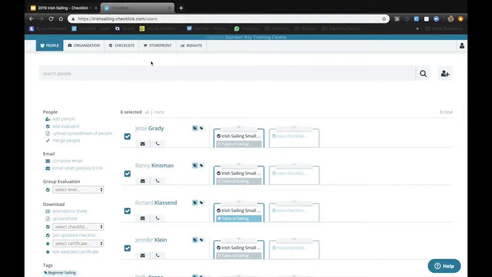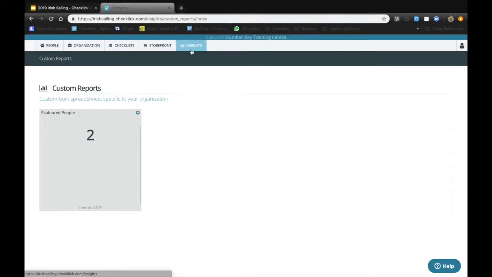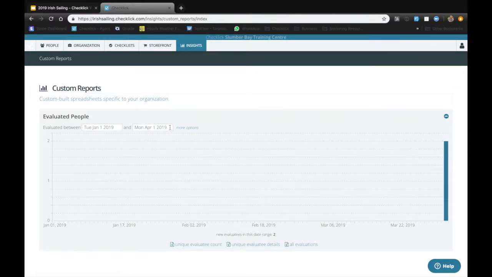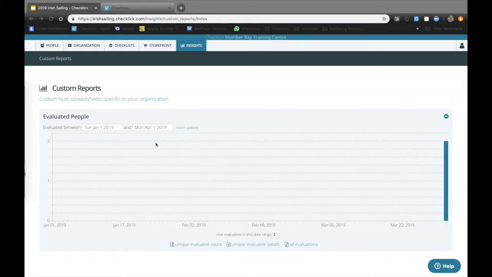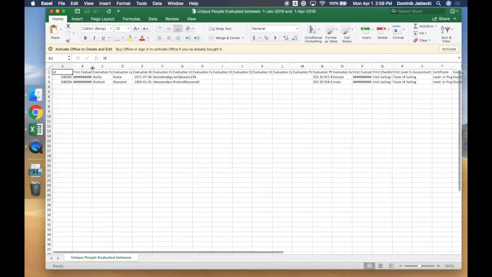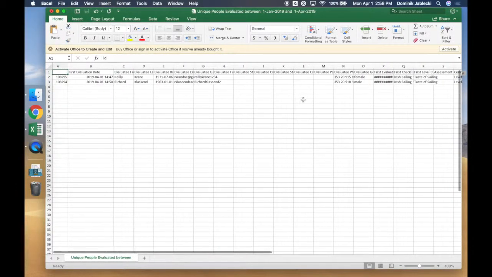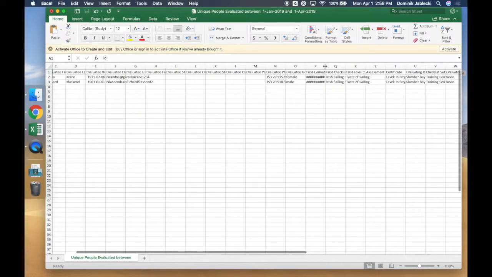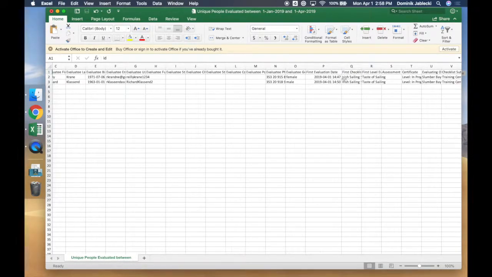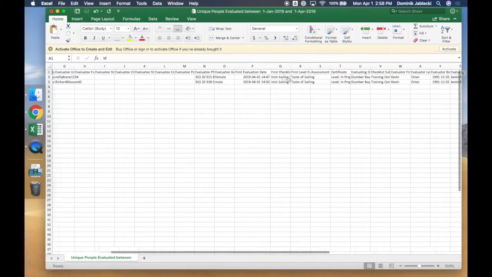Okay, so now that we're logged back in as the manager, when we click on the Insights tab, this is where you'll be able to view all of the evaluations performed, and this is what you're going to be billed on. So if you notice it says that there's 2 people here, what I can do is click on Unique Evaluatee Details. This is a report, a spreadsheet that will tell me exactly why these people are being deemed as participants and why they are under that particular count.